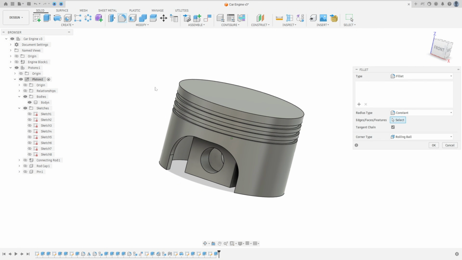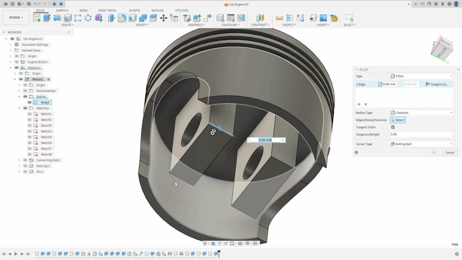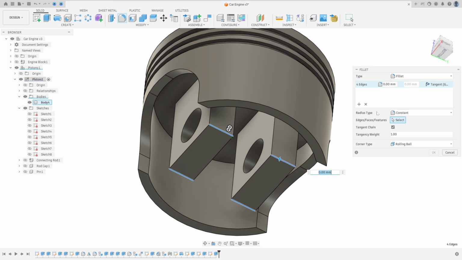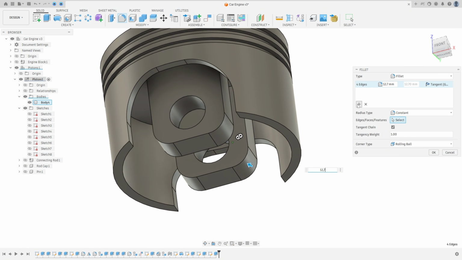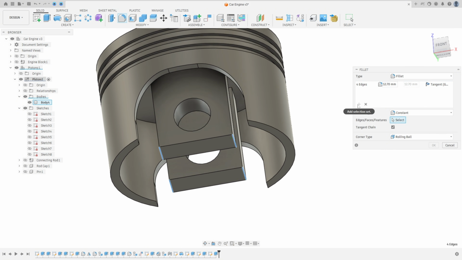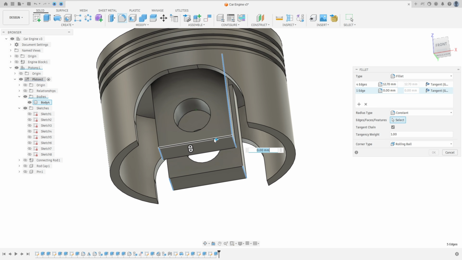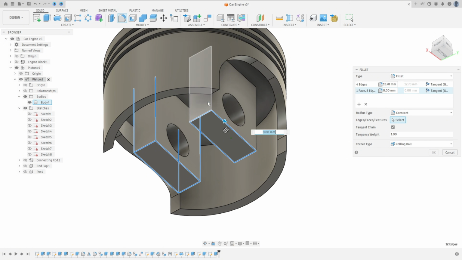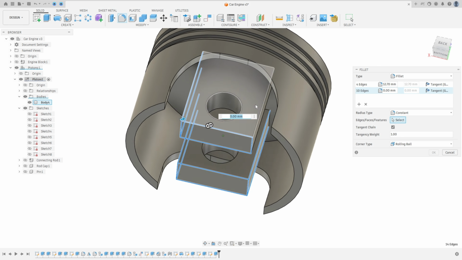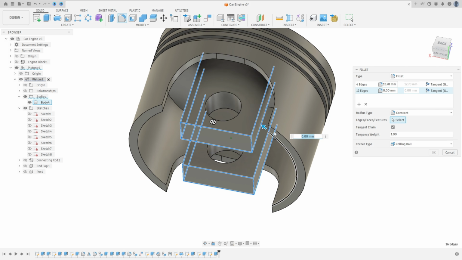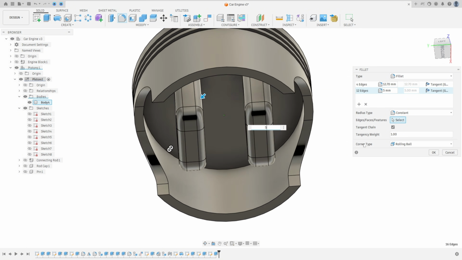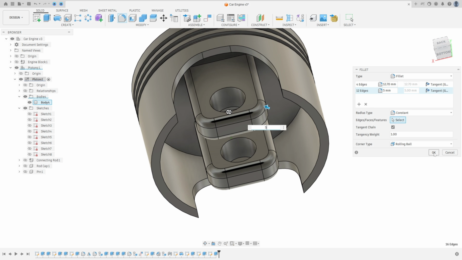And now go to fillet and select this edge here, this one and this one. The fillet here is 12.7 millimeters and add selection set. Select this edge here, this edge. The fillet here is 5 millimeters. And press OK.